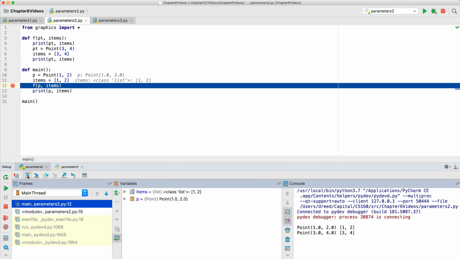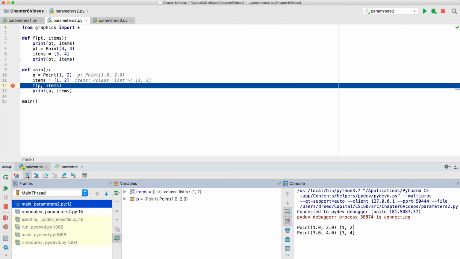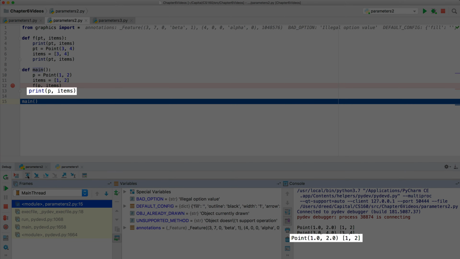When we print out pt and items, we of course see the updated values. And then when we step out of the function and go back to the main function, p and items are still their original values and we output them.